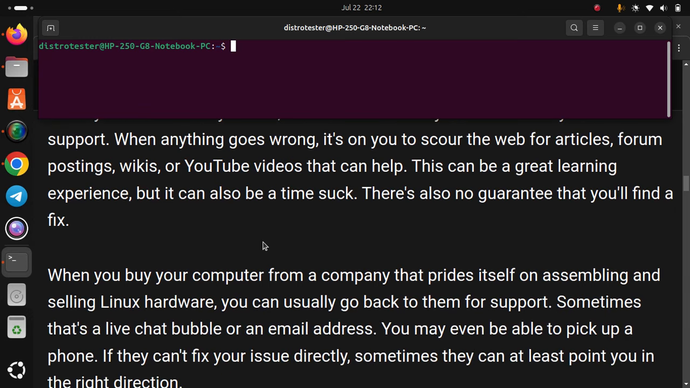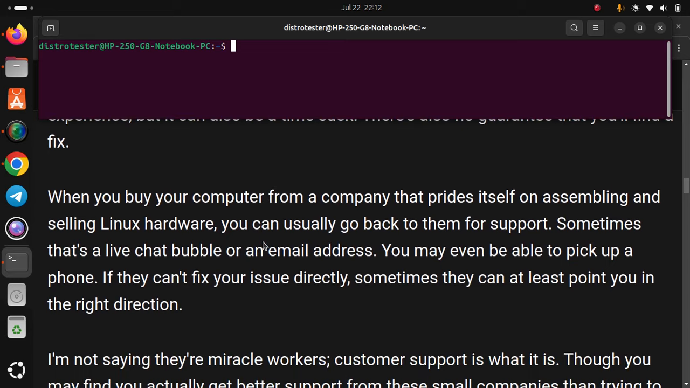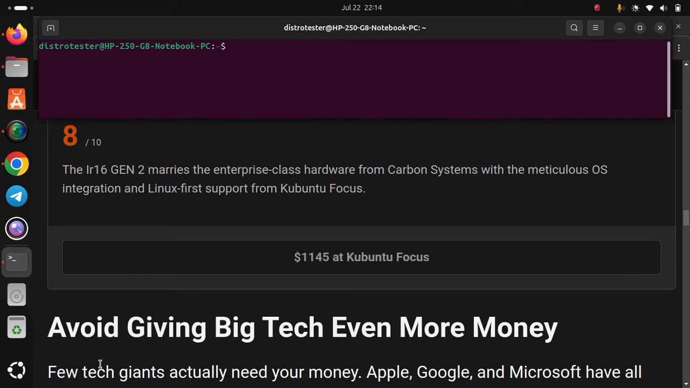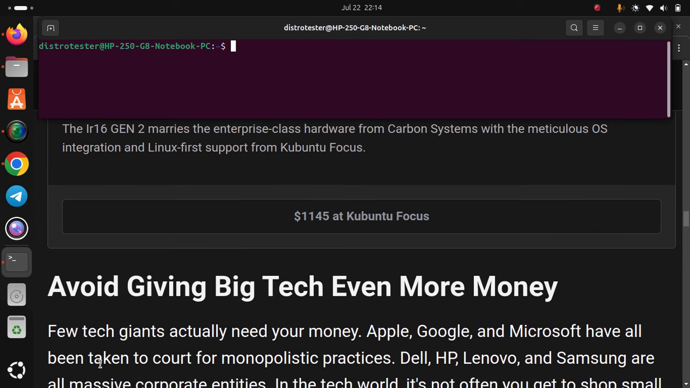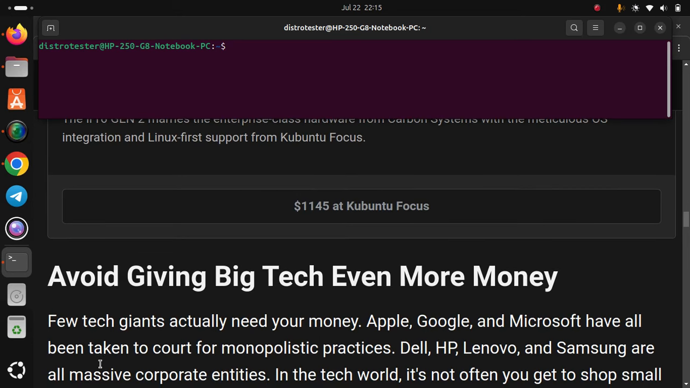Sometimes that's a live chat bubble or an email address. You may even be able to pick up a phone if they can't fix your issue directly. Sometimes they can at least point you in the right direction. Avoid giving big tech even more money. Few tech giants actually need your money.